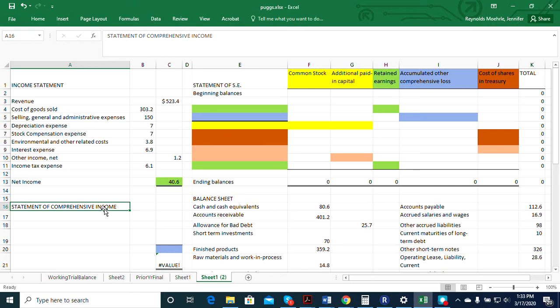Now, what you have to think about with the statement of comprehensive income, what you're trying to capture ultimately is a line called total comprehensive income. And you'll remember from your readings in chapter 18 that comprehensive income captures all of the changes in the equity section of the balance sheet that did not have to do with the owners. Okay, so that would include net income, and that would include anything else that goes through the equity section that didn't involve the owners.